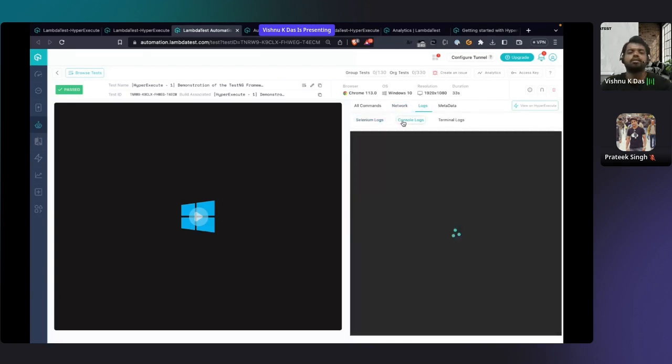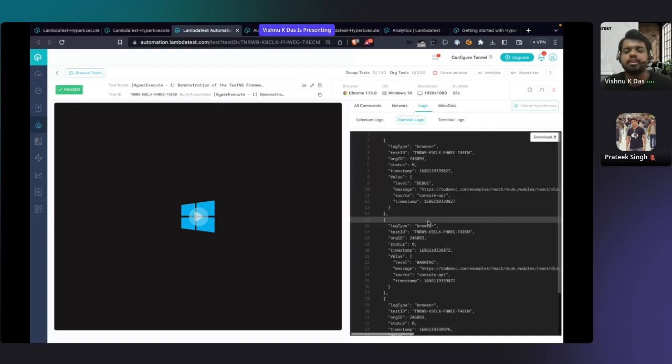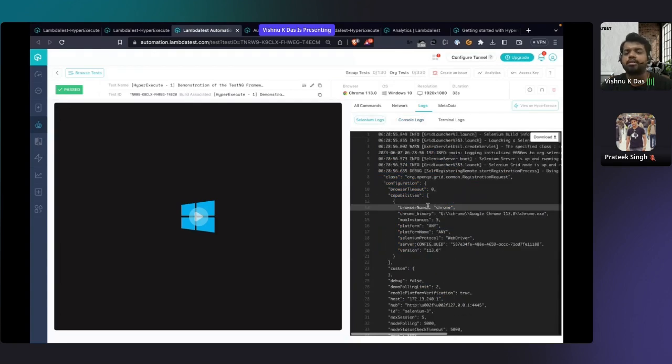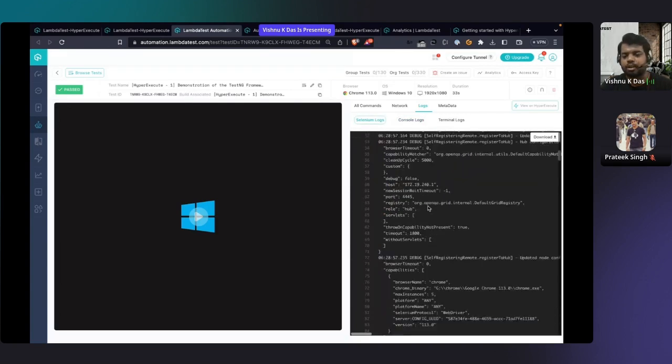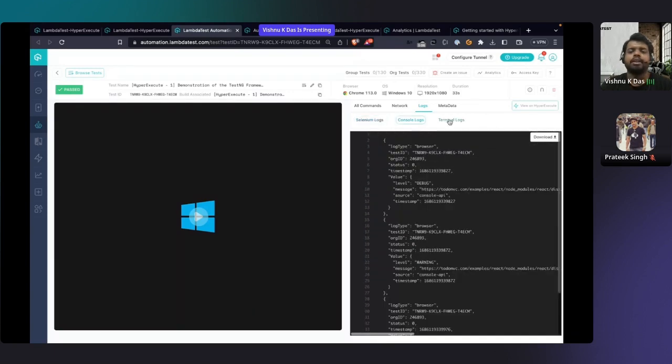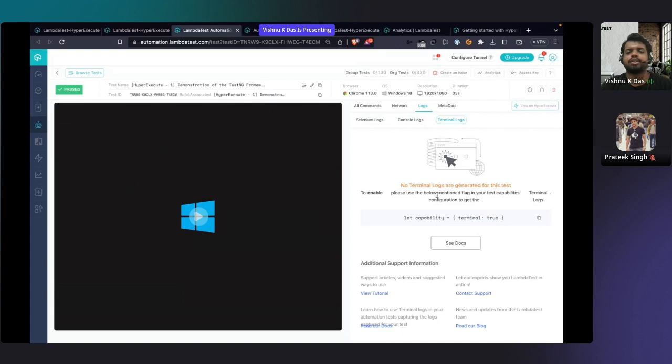Then under the logs, since I had console logs enabled, these are the browser console logs visible here itself. Selenium logs are enabled by default. These are raw Selenium logs, which can be viewed here. Then we have the terminal logs. So this is an additional space that we have provided.